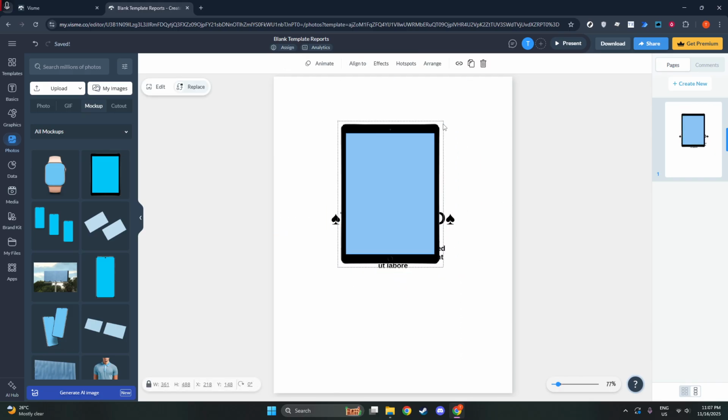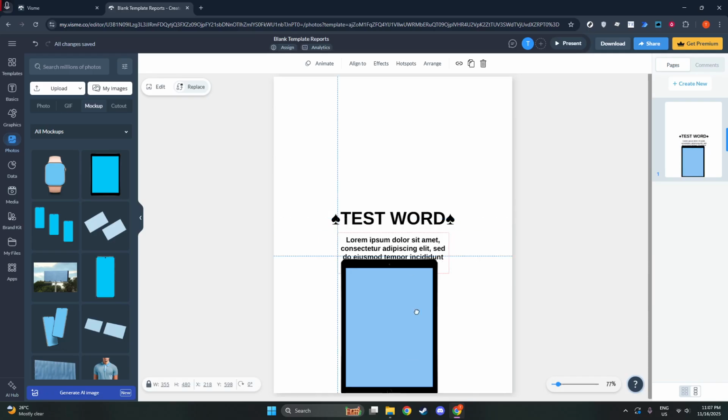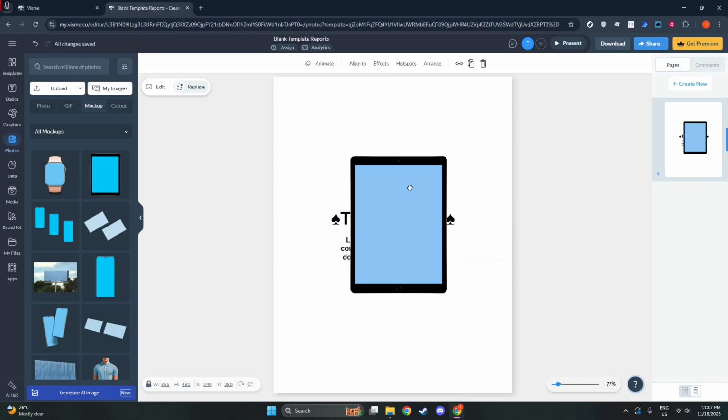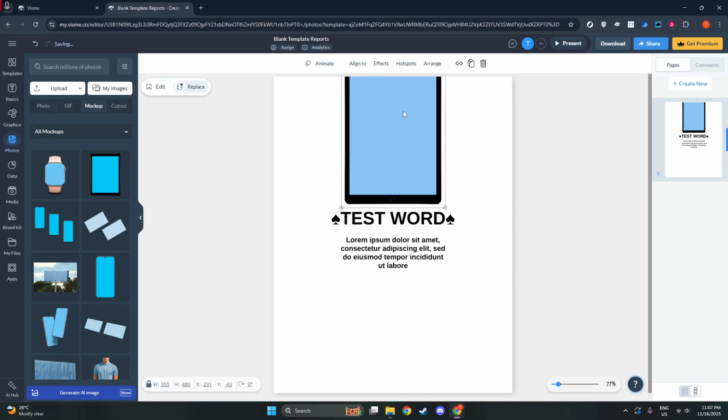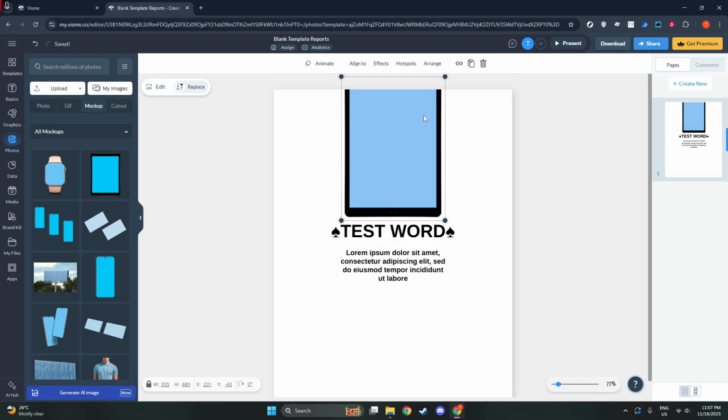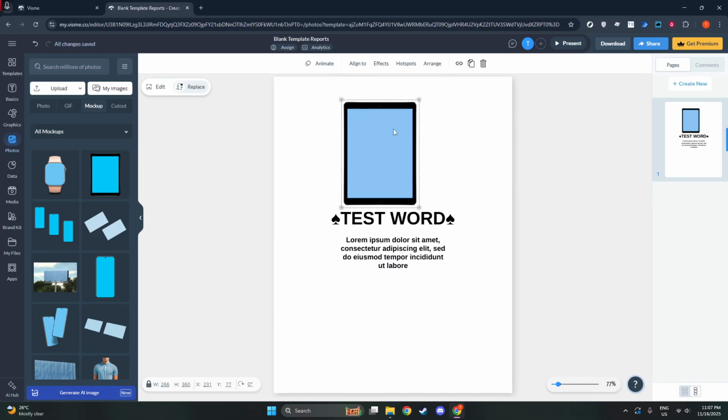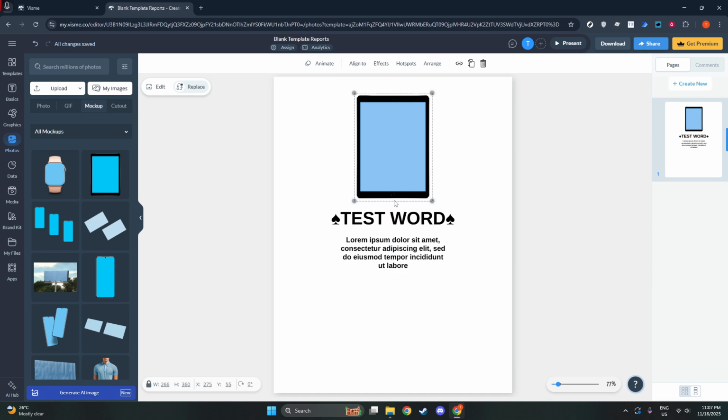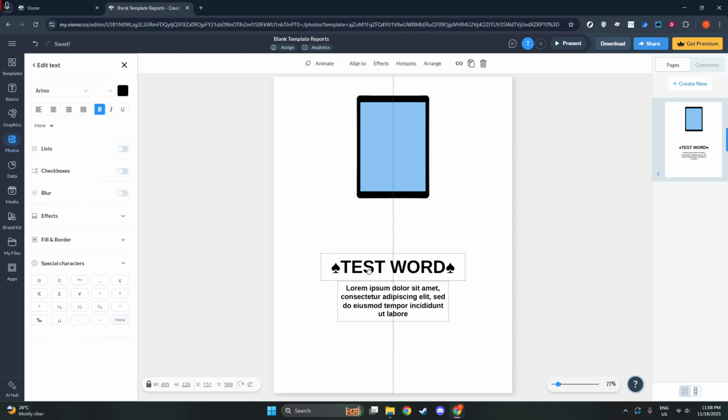Now, with the variety displayed in front of you, it's time to choose a mockup that best suits your design purpose. When you find the perfect mockup, simply click it, and Visme will automatically insert it onto your canvas. This interactive feature makes the process of adding elements both efficient and fun.